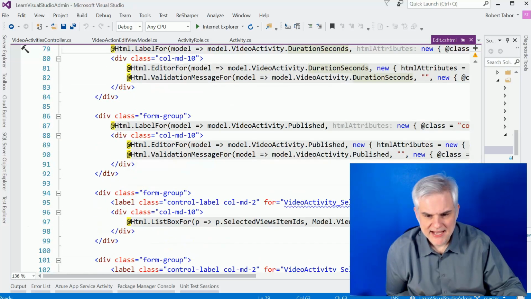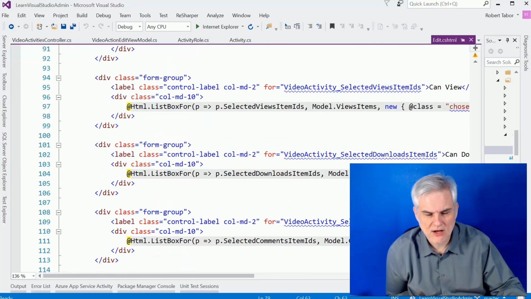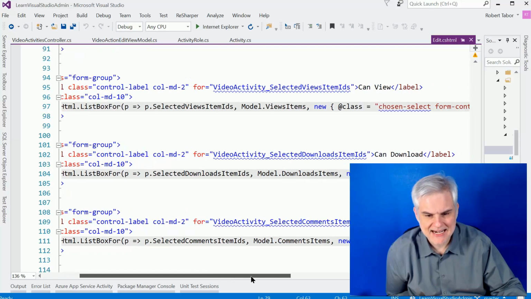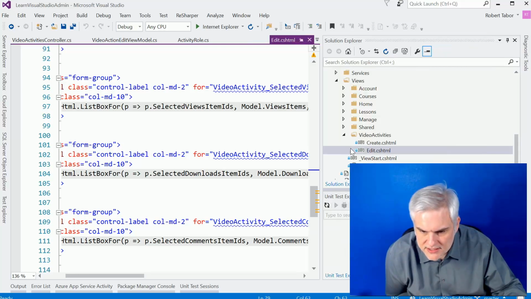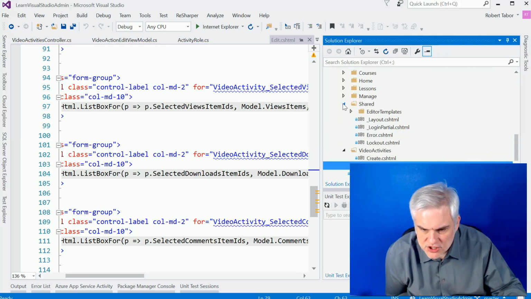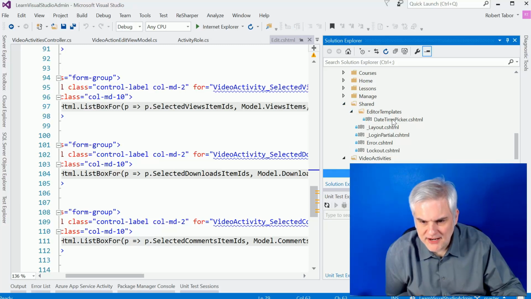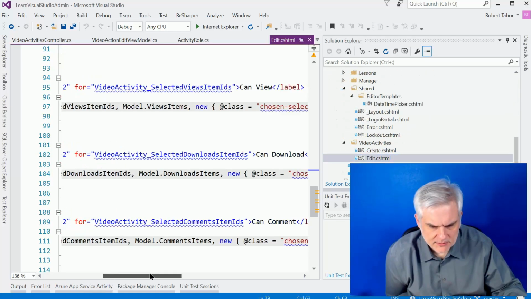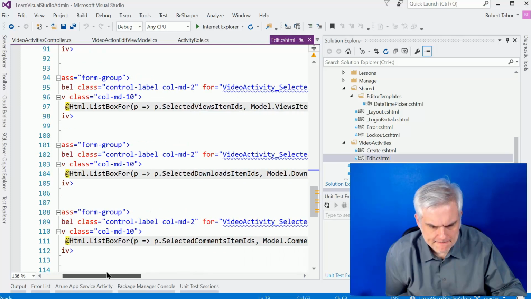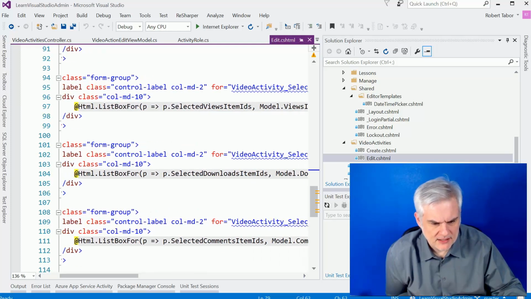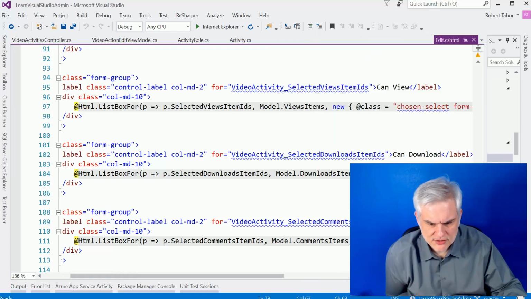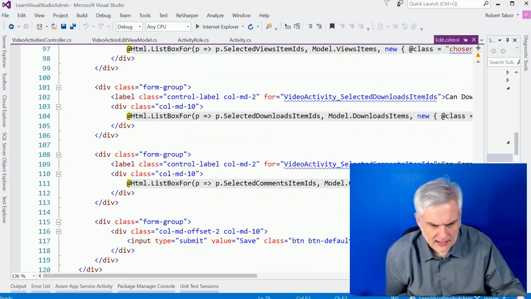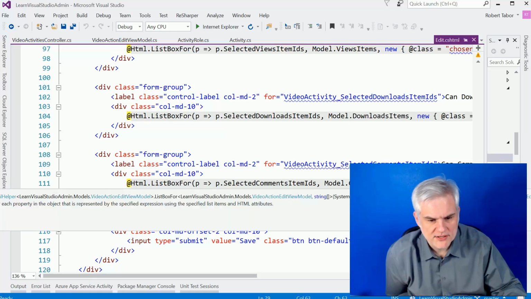But then at some point I'm going to need to also pass this data into a, let's see what we call this here. In the shared folder, we have editor templates. We have an editor template. That's not what I was looking for. Oh, yeah, it's over here. Oh no, it's not an editor template. It's just some classes that I apply to a div control, or no, I'm sorry, it's a list box.